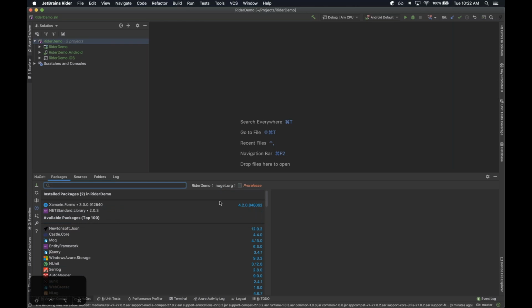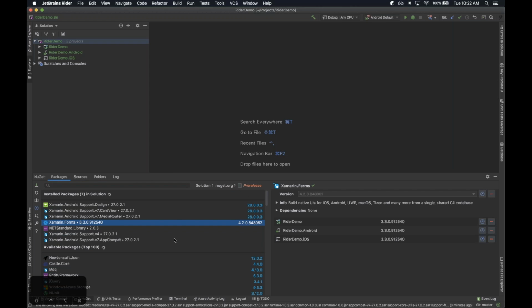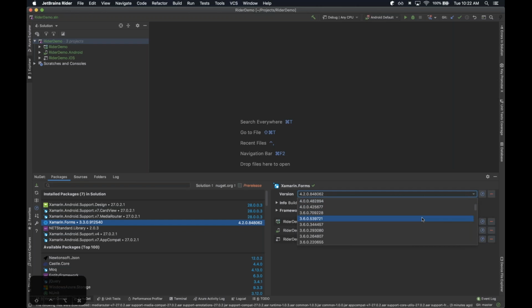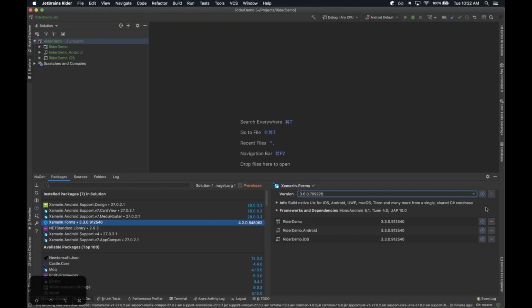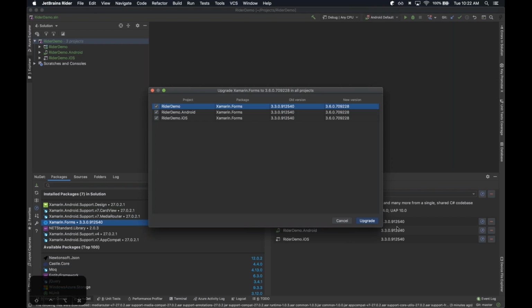So we can say, okay, well, I only want to look at my Rider demo, which is my Xamarin Forms project, or I only want to look at my iOS project, or I want to look across my whole solution. So let's start with this. Let's look across our whole solution, and I'm going to update this. I'm not going to go as high as 4.0, but I'm going to go up to the latest 3.6 libraries, and I'm going to hit my upgrade button. It prompts me that I want to make sure that I'm going to upgrade it in all projects.